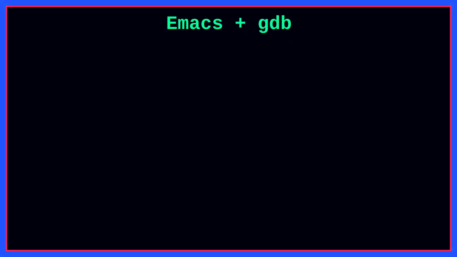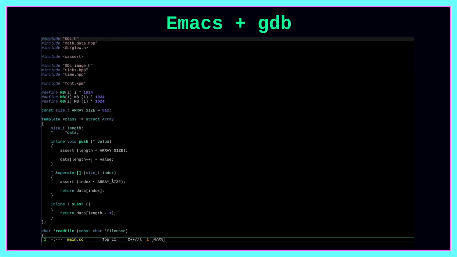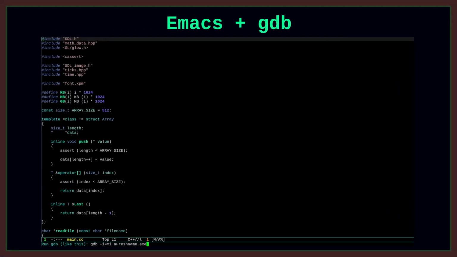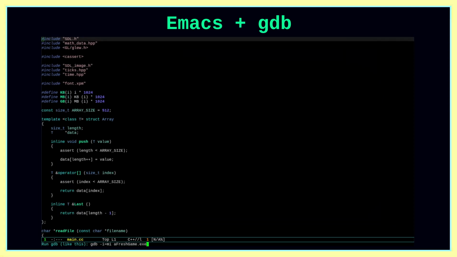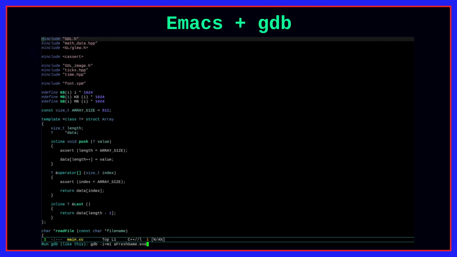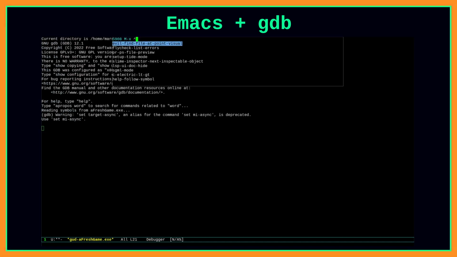I wasn't surprised that Emacs offers some kind of interface for debugging. I mean, it's Emacs after all. So Emacs has a built-in GDB command. Now if you execute it, this is going to give you a buffer that works the same as if you were using the command line interface through the terminal.